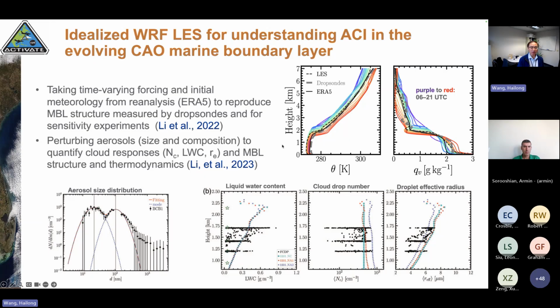And it was used for our sensitivity experiments, mostly to perturb the aerosol size distribution and chemical composition, based on the measured aerosol size distribution and other composition measurements. We look at the sensitivity of clouds to aerosol, which was the way we quantified the aerosol cloud interactions. The work was published in two papers listed here.